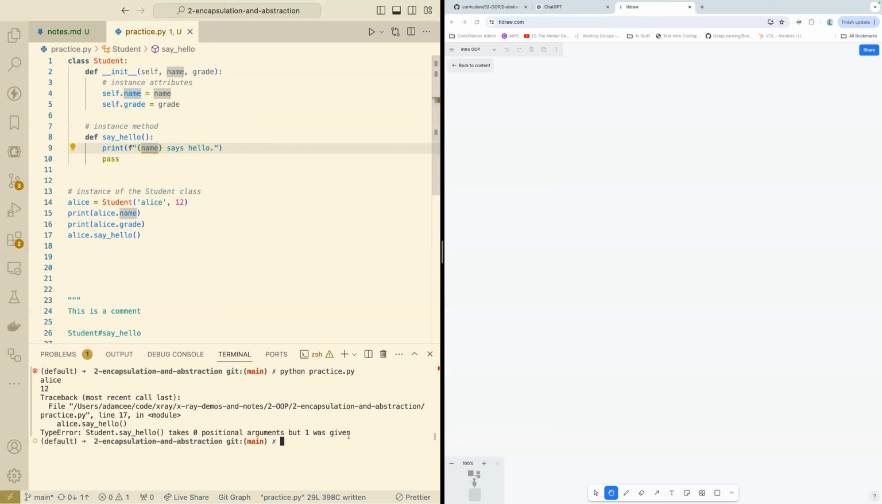an interesting error here. Say hello takes 0 positional arguments but 1 was given. But I didn't pass any arguments in to say hello. So what is the one argument that was passed in to say hello that this error message is talking about? Name. Close, it's not name. Self. Sorry? Self was passed in. Self, yes. And Cody, I saw your hand up as well. So indeed, that was the answer.